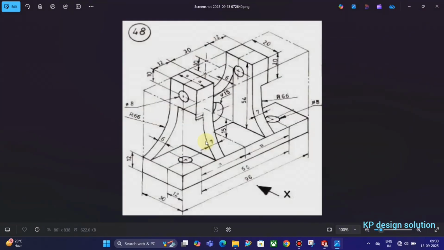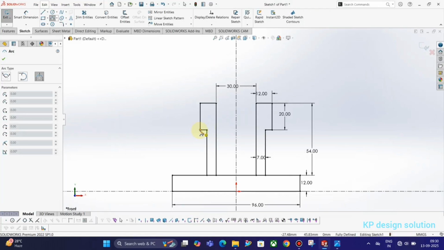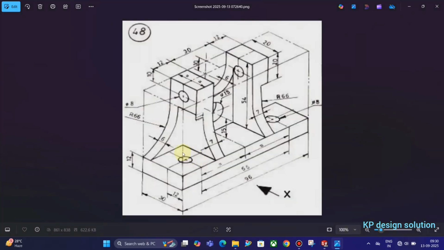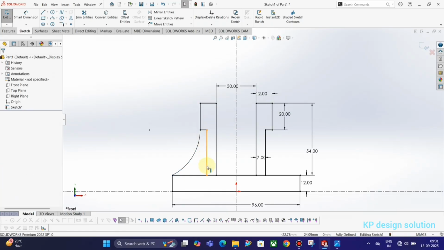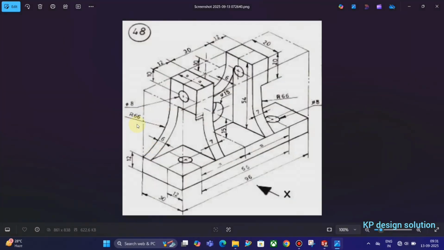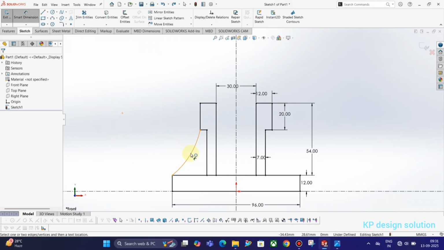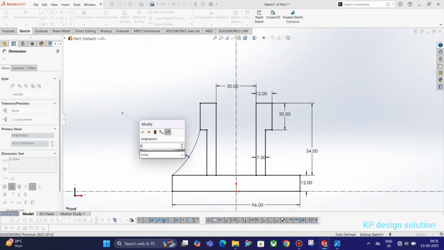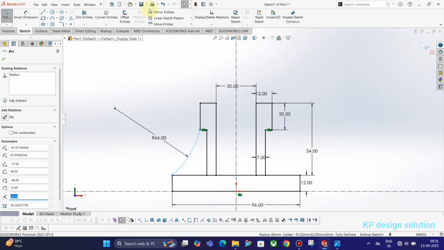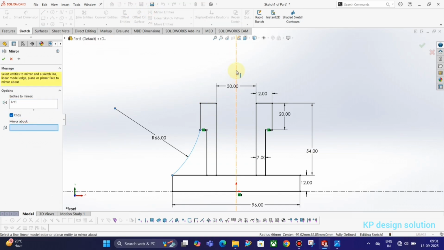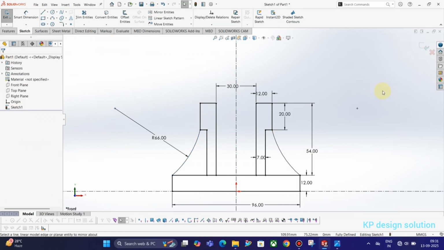Okay, then take an arc. This arc you saw in this profile, this arc is not tangent. Okay, I will tell you one thing. First we select both of them, we apply tangent. Okay, but there is no need to do tangent. This radius is 66. First we select the radius 66, then we make one side radius 66, then mirror to the other one.